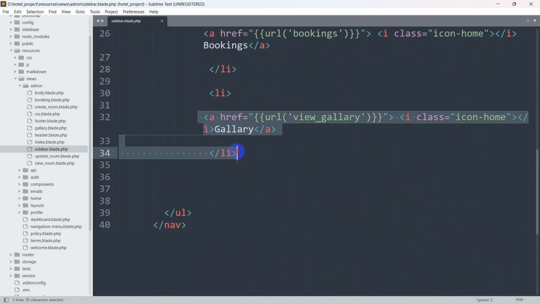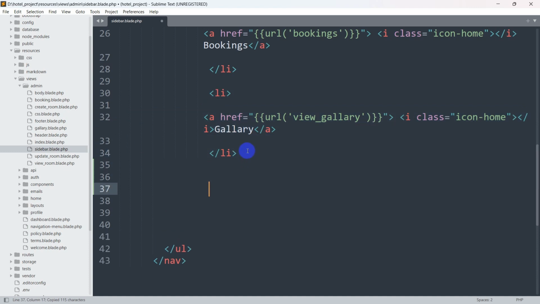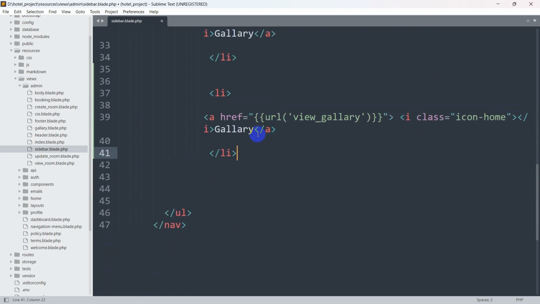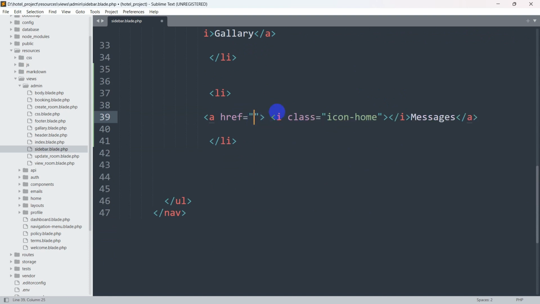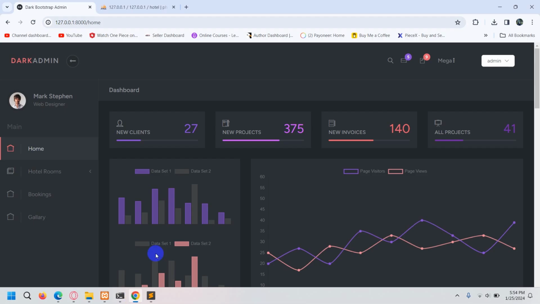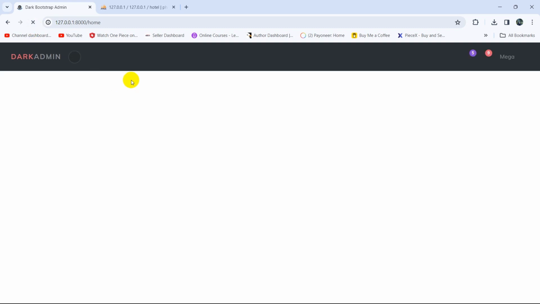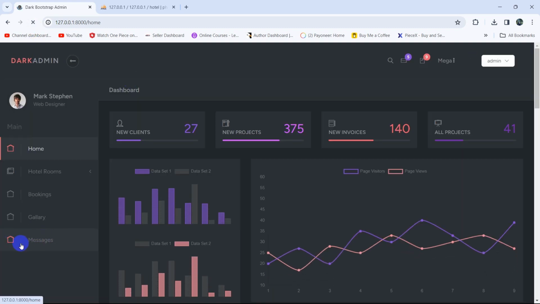After this gallery, we're going to add another list item for messages. Let me copy this list and paste it here. Then instead of gallery, we're going to say messages, and let's also remove this href from here. Let's save it, go back and refresh. Here you can see you have the messages option.